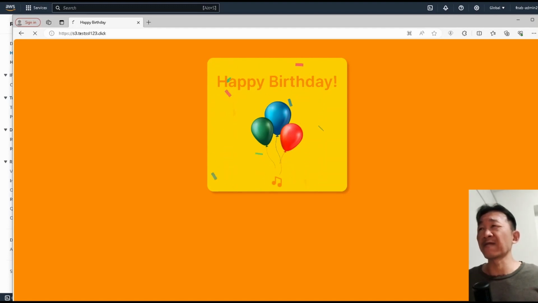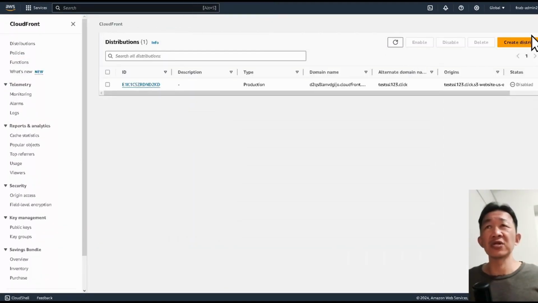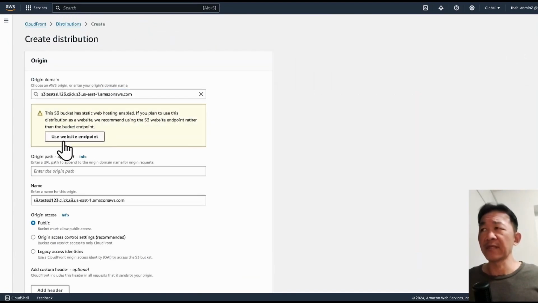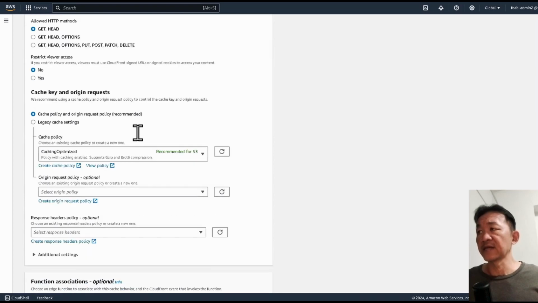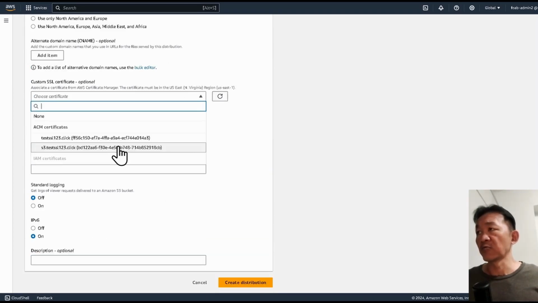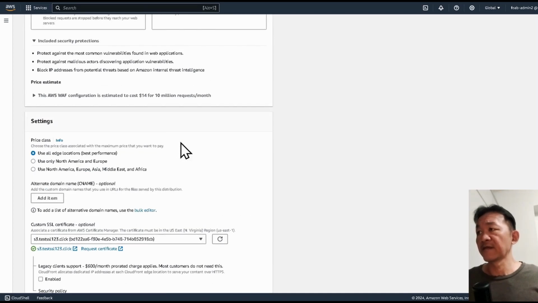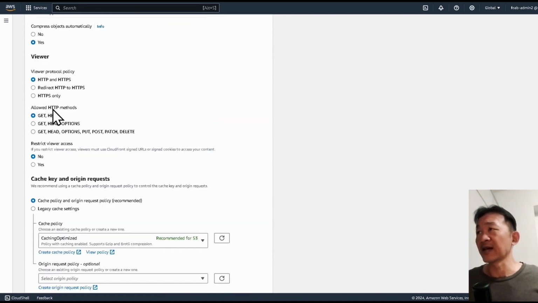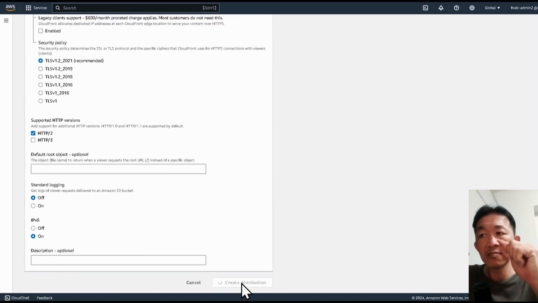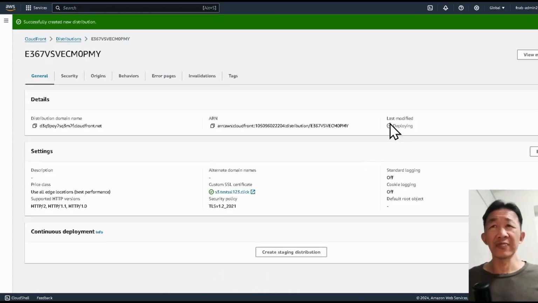Let's proceed to CloudFront. Let's create a distribution. Let's click on the existing one. Let's use the website endpoint. Let's find the certificate. Keep everything as default for the time being. Let's refresh this and we have our certificate. Let's see if I can enable the redirect HTTP to HTTPS, and we create the distribution. This process will take a while. It says last modified, deploying.